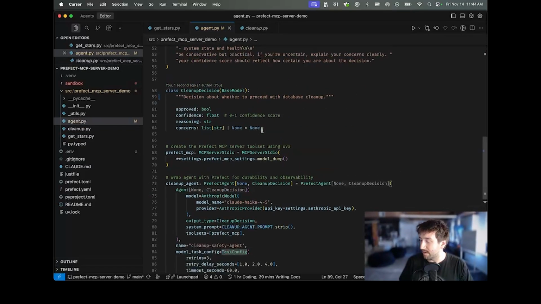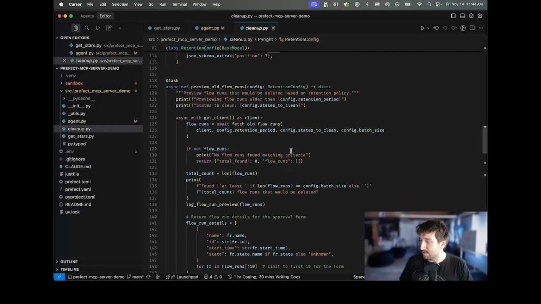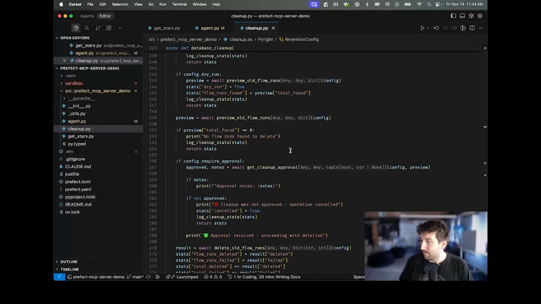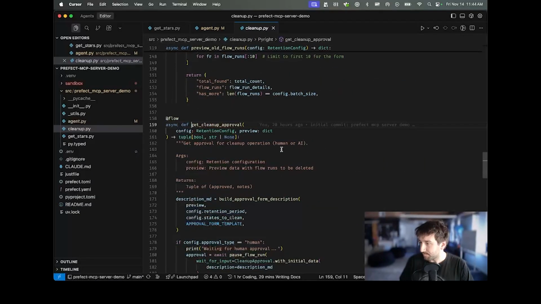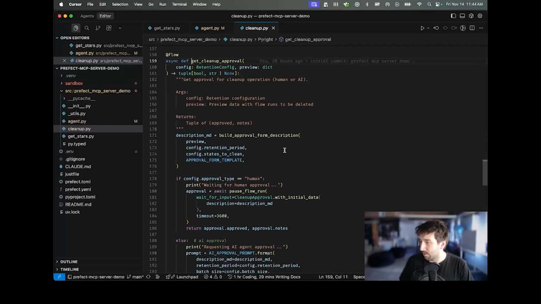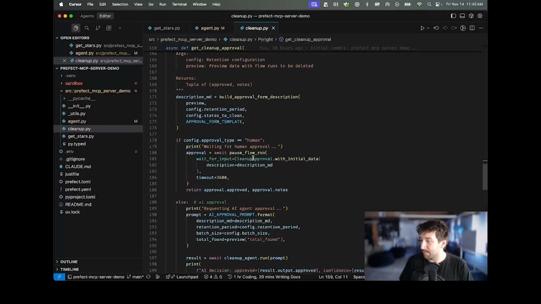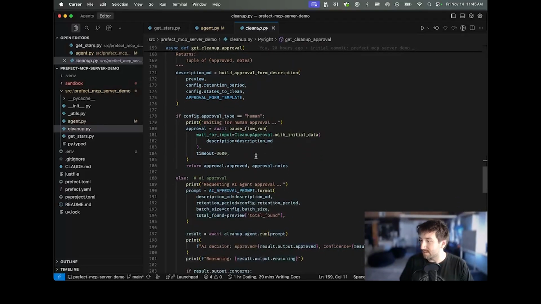So that's exactly what's going on. Let's go back over here, down to the bottom. We'll say get cleanup approval. Alrighty. So if the approval type is human, then we pause and we wait for a human to come look through the form and say okay.